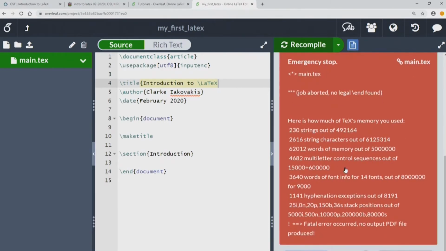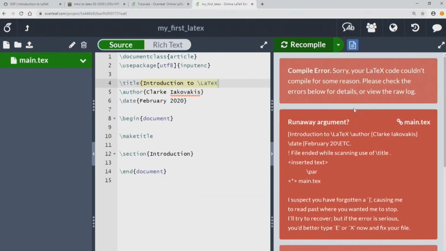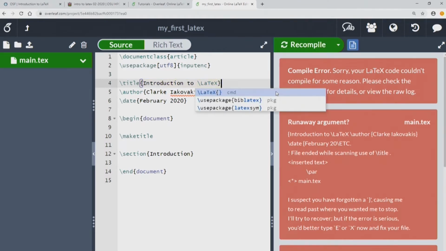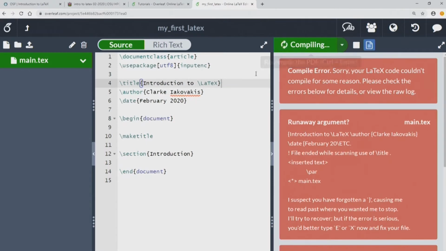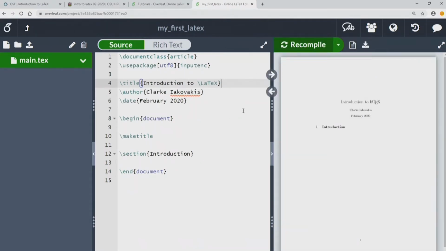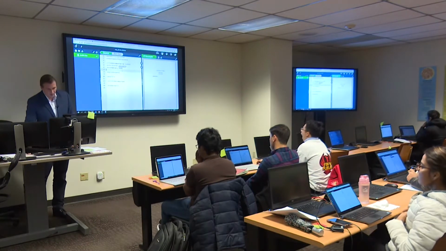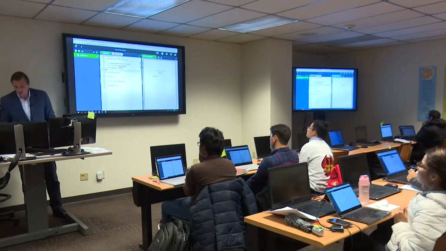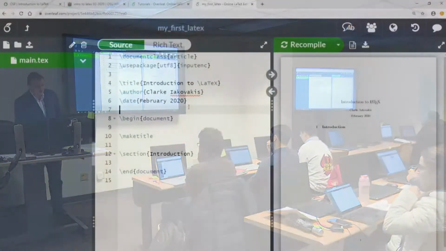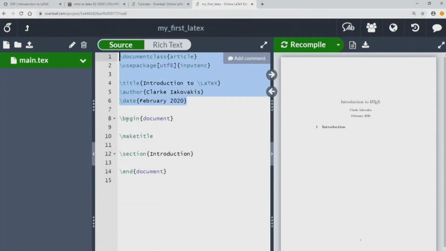Sometimes, as you can see, the error messages are really hard to debug. You just have to scan through your document and figure out what went wrong. It does highlight in yellow text where something went wrong. In this case, we just closed that curly brace and recompiled, and we were back. Control Enter will recompile.